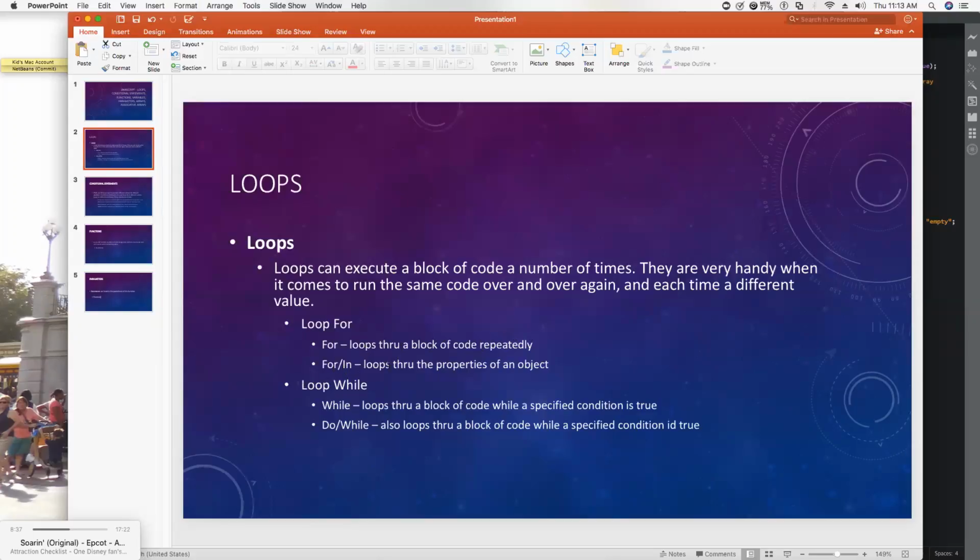And then we have the for in loop, which loops through the properties of an object. And then we got the while loop, which loops through a block of code while a specified condition is true, and the same thing with the do while loop. It loops through a block of code while a specified condition is true.